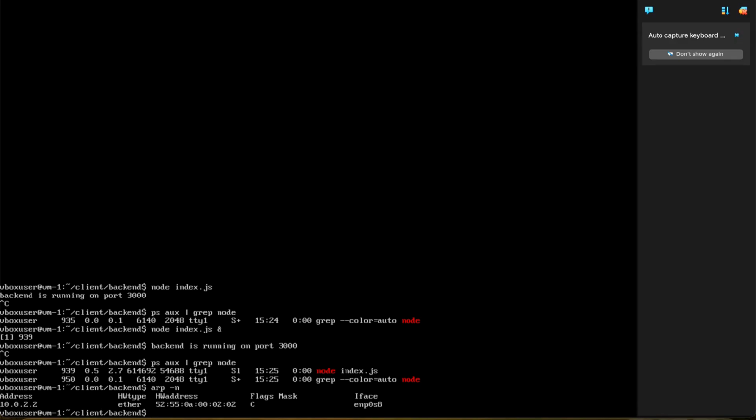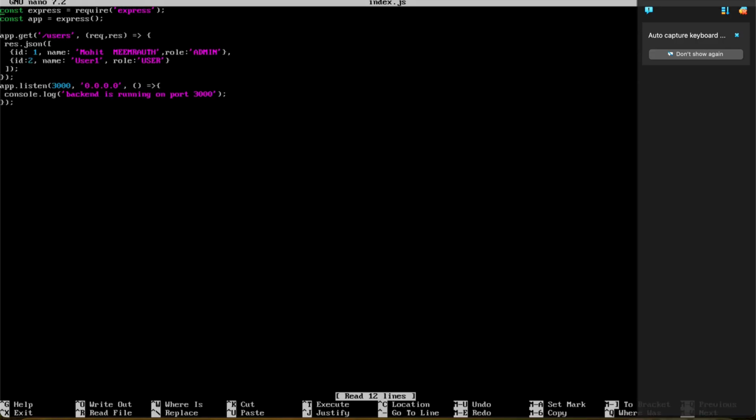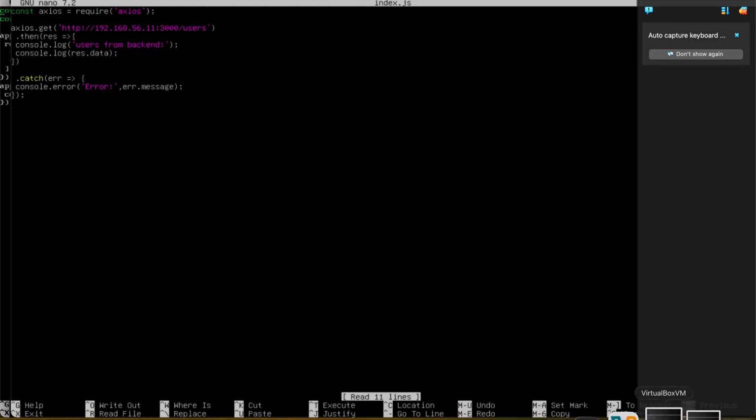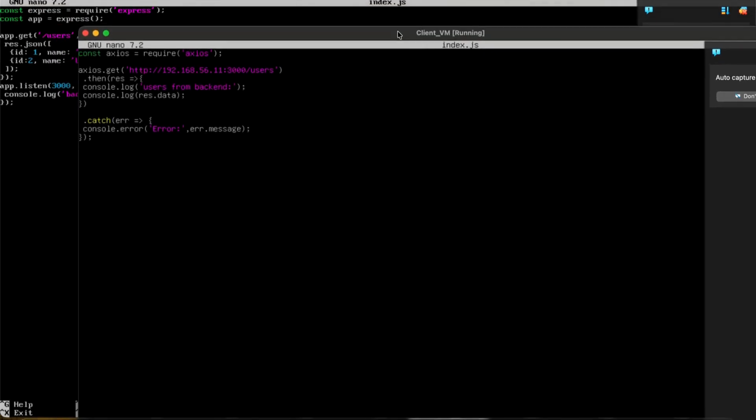I will show you in the backend VM. This is the backend VM, and this is the nano index.js. Given this ID, the name Mohit Mimrod and role admin, and the second one is ID 2, name user one and role user, it is going to print the second one. That is the index.js of the client VM.